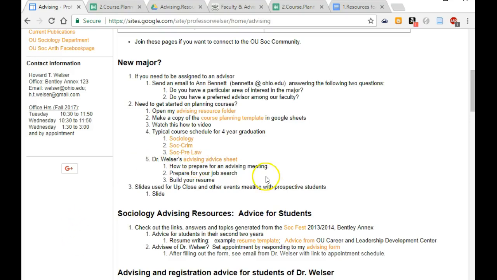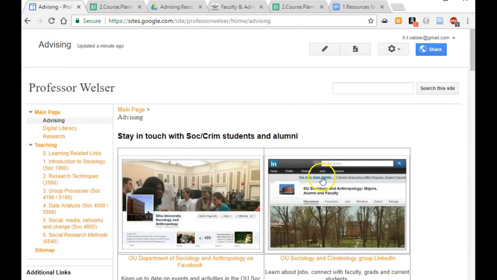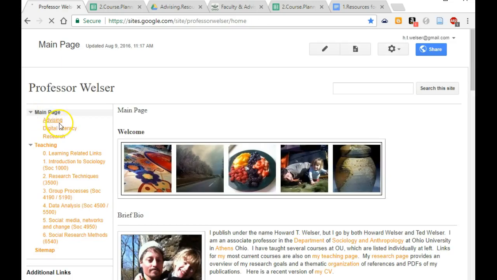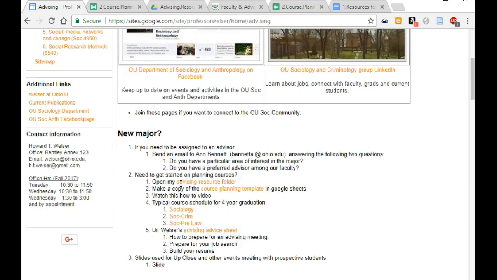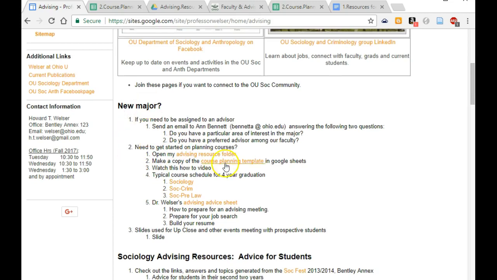Okay, so this is a brief explanation of how to use the course planning template that's on a Google Sheet. You can just Google my name, Professor Welzer. You'll come to this main page here, and then you'll want to go to the advising page with these links along the side. And then if you scroll down, you'll see under this section for new majors, make a copy of the course planning template.